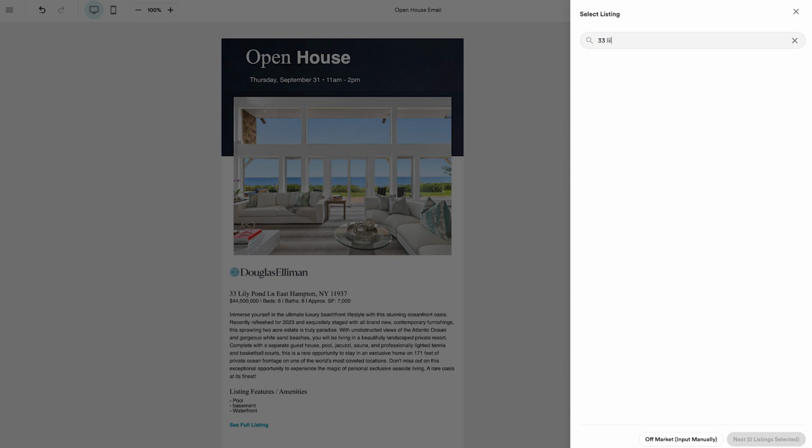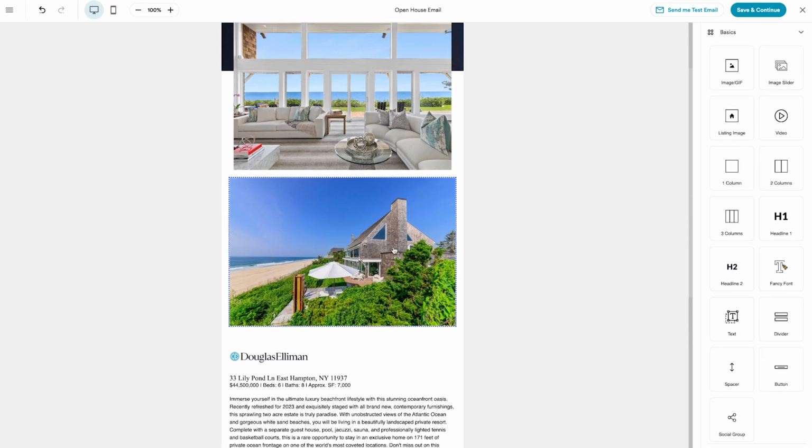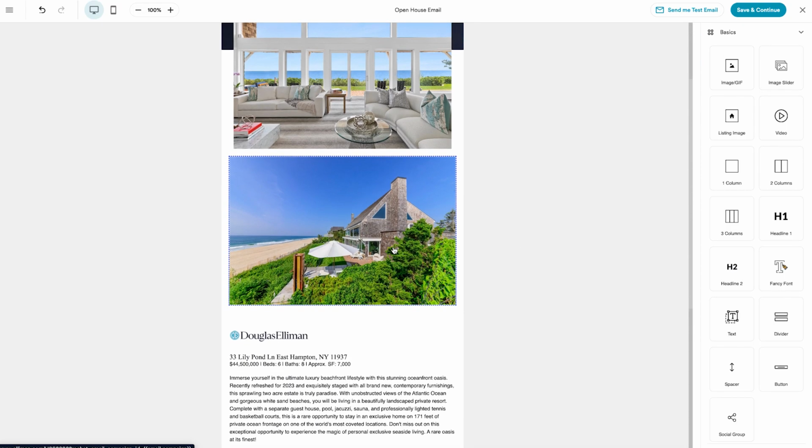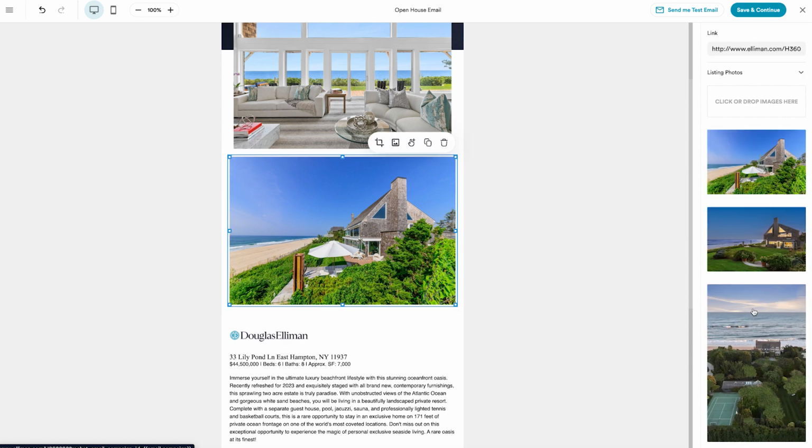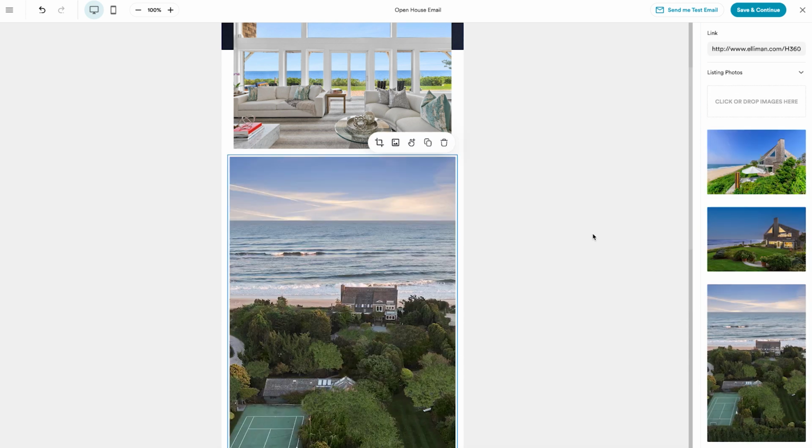I'll type in the listing that I'm using only because I'm not an active agent. It's not going to come up in this panel on the right-hand side. Once I've selected the listing, you can see the first image auto-generates in. Again, I'm going to choose a second image, maybe this aerial shot.